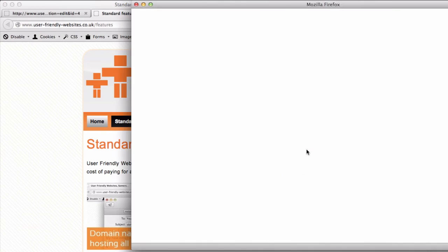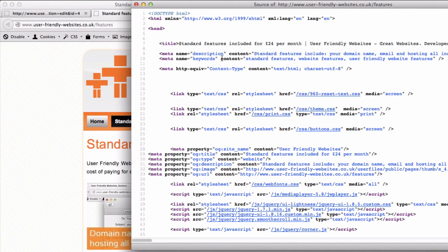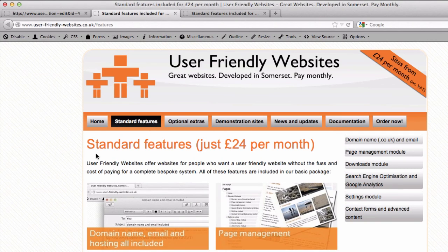If we have a look behind the scenes at the source code of the site, you will see your meta description and your meta keywords are all visible. It's not necessary to use these search engine optimization fields on every page of your website, but if you or someone else is optimizing your website for search engines, they're an extremely powerful and useful tool.